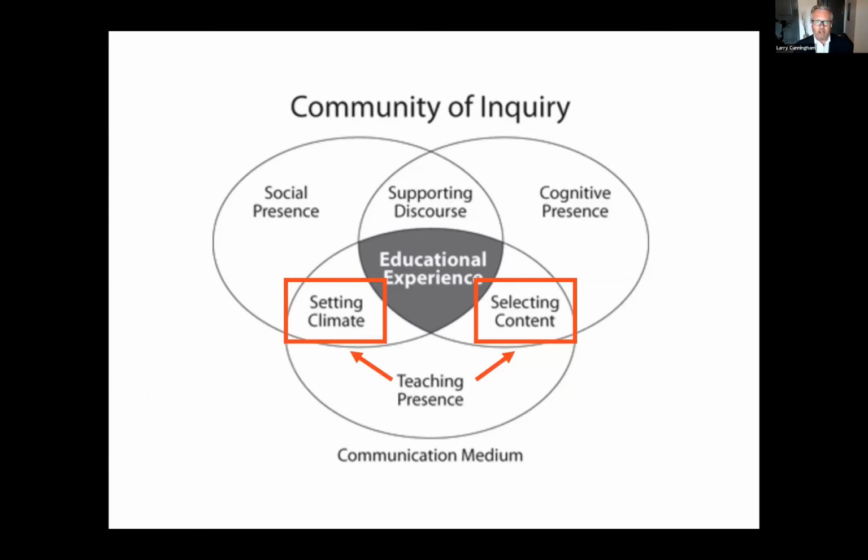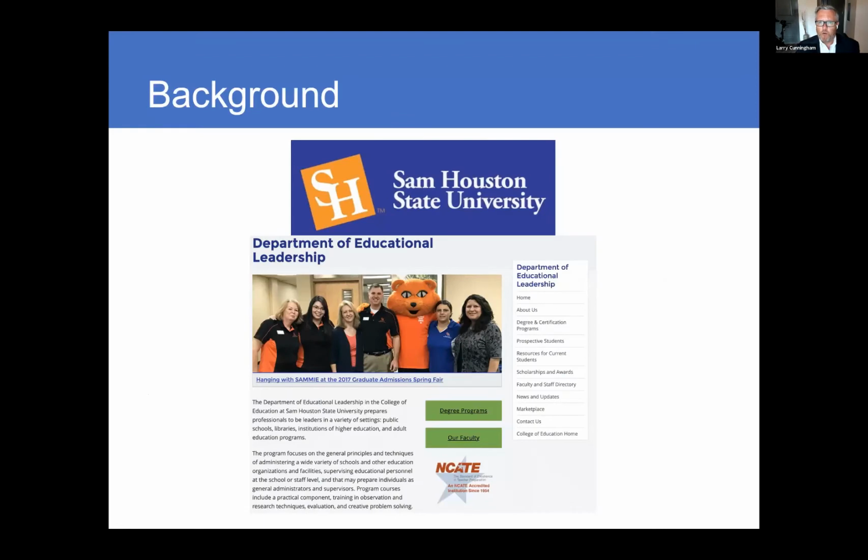How do we select the content for our courses? How do we set the climate for our courses? So a little bit of background. I went through a 15 credit graduate certificate program through Sam Houston State University in their Department of Higher Education Leadership. It was a fully online program. I have never once set foot on the campus of Sam Houston.